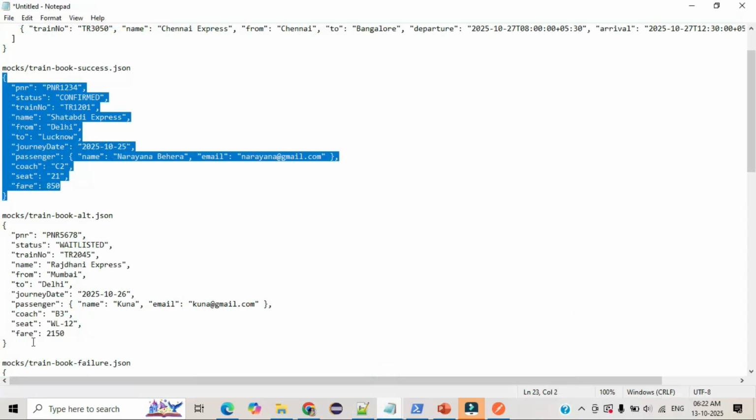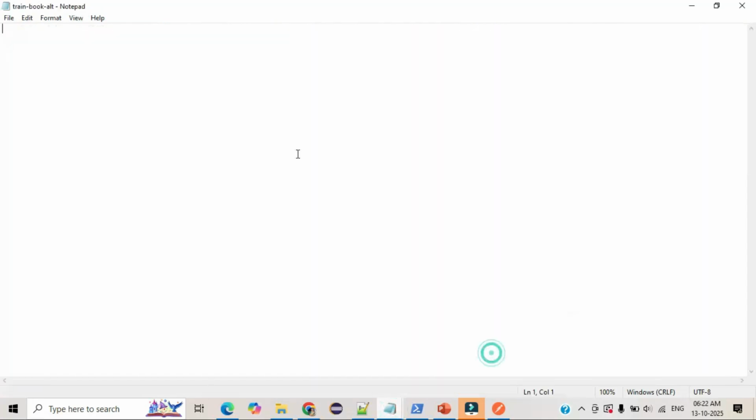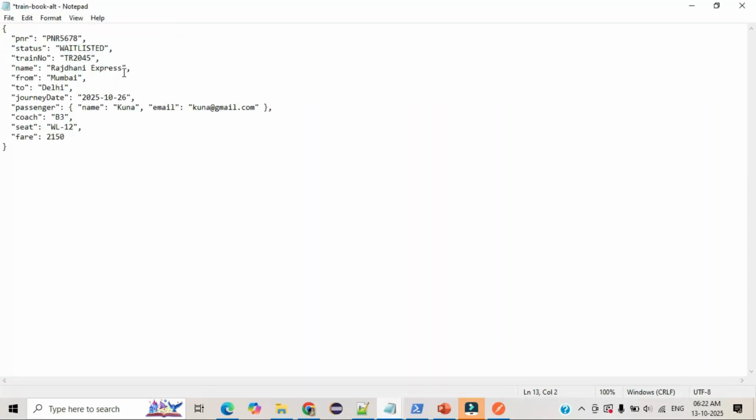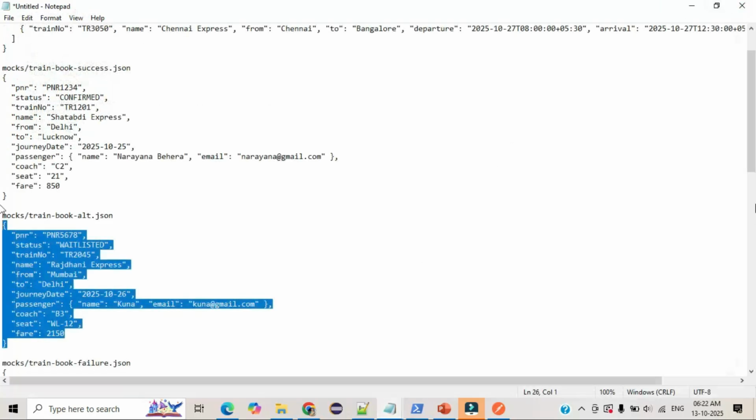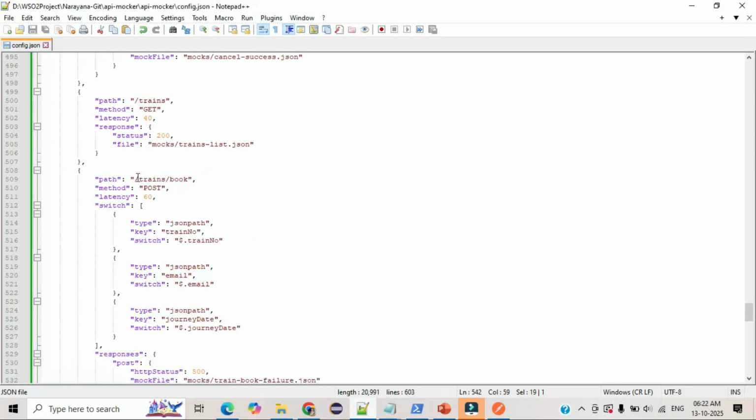So let me go through the analysis here. This is one type of response while you are modifying your train ticket, or if you are a new user who wants to book a new ticket, what kind of response will you get? So this is the response for train booking alter. Alter means you will modify. So now we are done with all the files we created for the train book API.